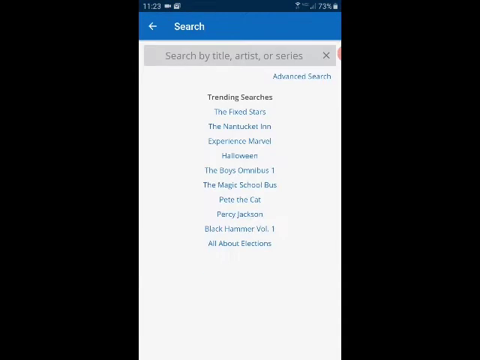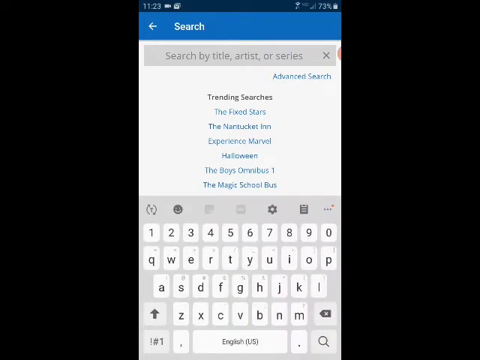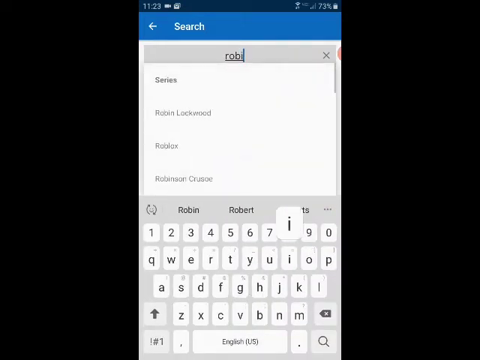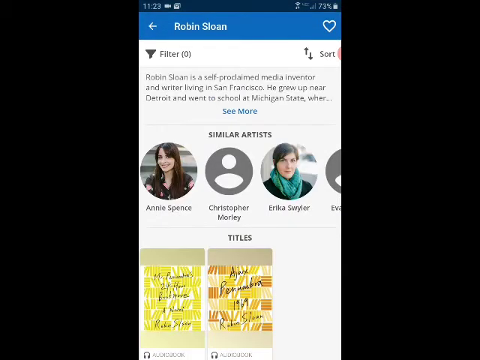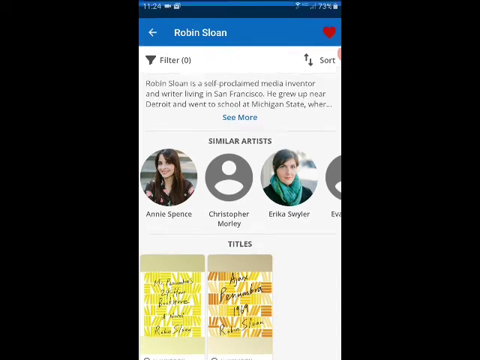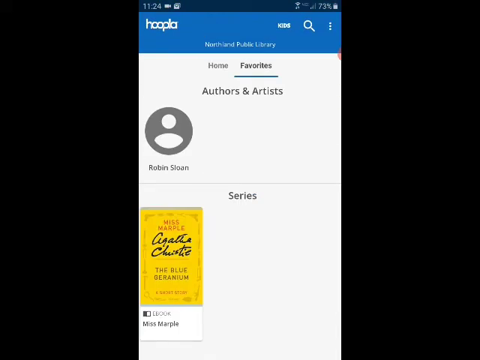Another thing, let's say I like an author. Let's see, Robin Sloan. I enjoy Robin Sloan. Now I've read both of these books by Robin Sloan, but I want to make sure that if anything else becomes available on Hoopla, that I can easily get it. So, in the ribbon at the top with the author's name, I'm going to tap on that red heart, add it to favorites. So now, when I go back to my main page, I've got an author that's favorited, Robin Sloan, and a series, the Miss Marple series.